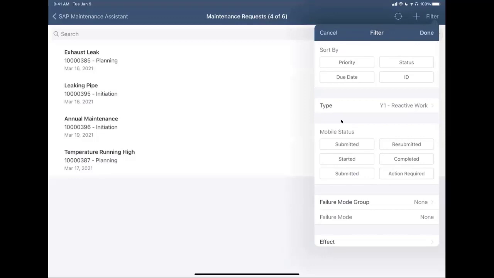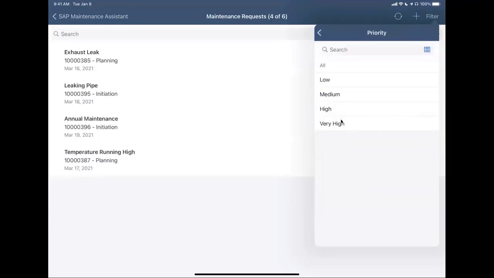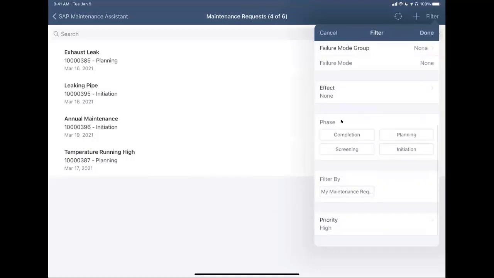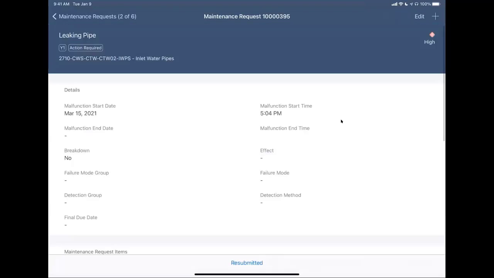In this instance, I could change the sorting criteria. I could also select additional parameters if I want to filter by that. So let's say here, I might go down and say, let's show me only high priority items today, right? Go back and then I can submit that filter. So I see two right away. One requires action, the other has been assigned. What I want to do is pick this leaking pipe item first.